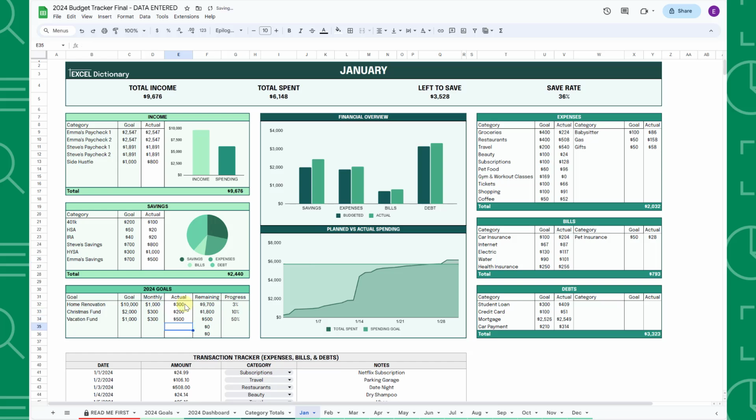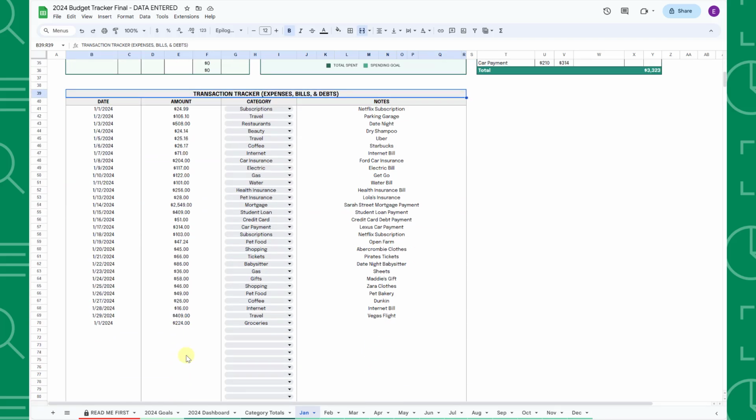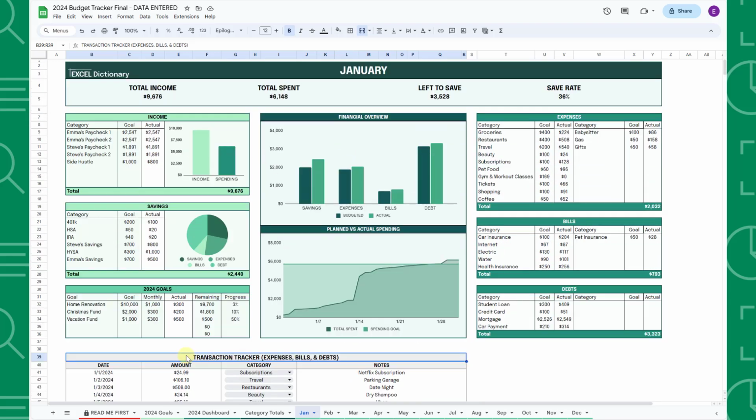Make sure you put your total savings for the month in the savings table before you specify the amount for each goal, so that data doesn't get omitted from the calculations. Lastly, enter any expenses, bills, or debts paid for the month in the transaction tracker at the bottom of the tab. Once you enter a transaction, it will automatically be reflected in the monthly spending summary tables.